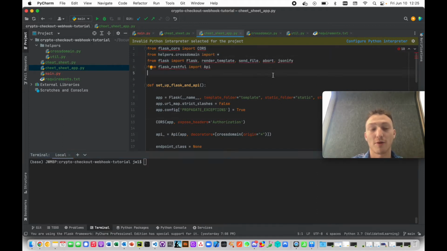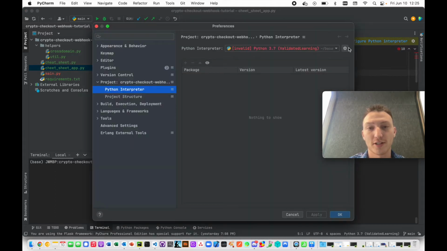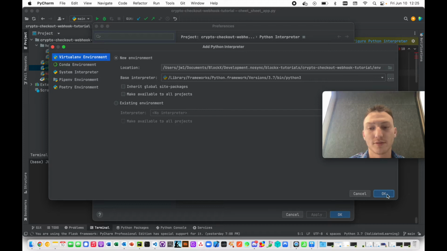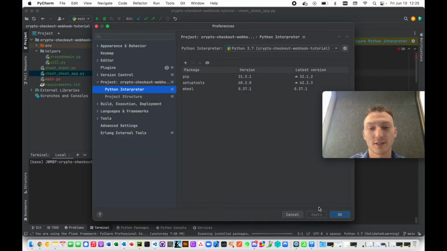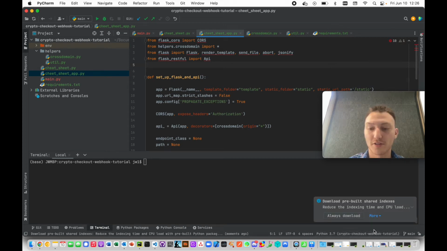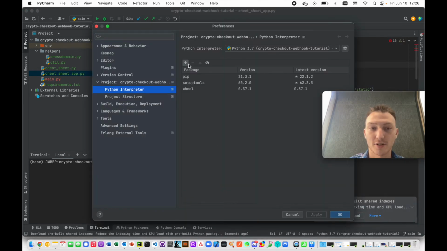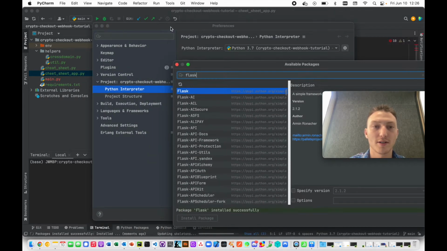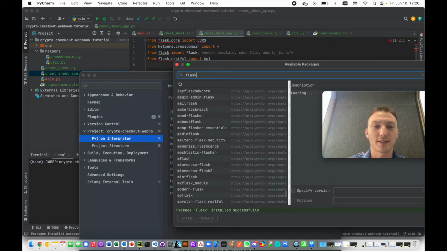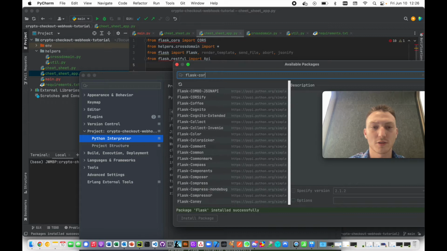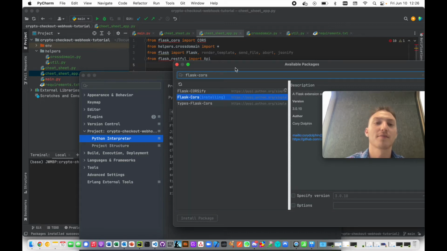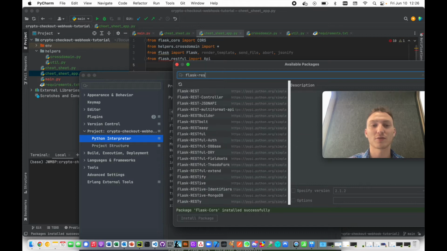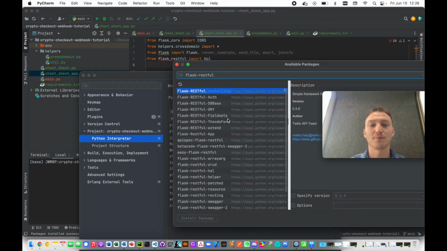If you open up PyCharm, this stuff is going to be on the GitHub repo. First, in PyCharm, you have to configure the Python interpreter. Go to interpreter settings, and add a new one. Then click OK. Now you want to install all of the packages. Go to interpreter settings and start adding them. Let's go Flask. Then Flask-CORS. Then Flask-RESTful.